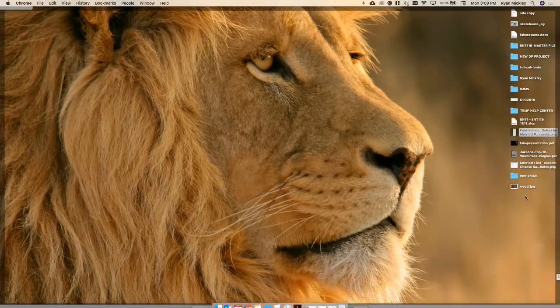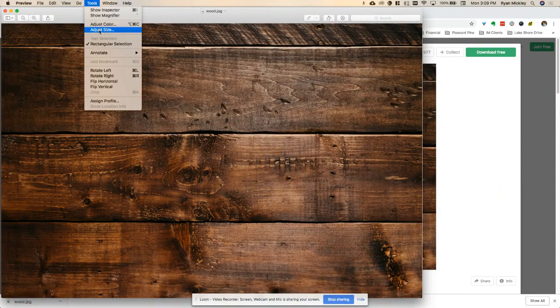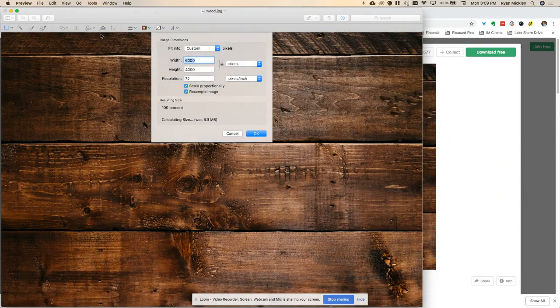To do so, simply open up the photo in your Preview application. In Preview, you'll want to select Tools. Under Tools, select Adjust Size. Here you'll notice that it's 6.8 megabytes. That is far too large to have as a background image on our digital portfolio website.